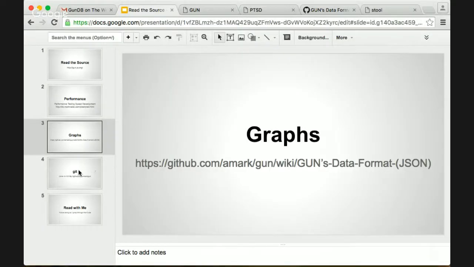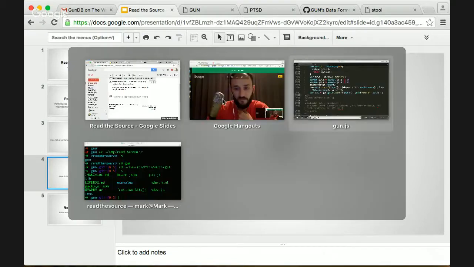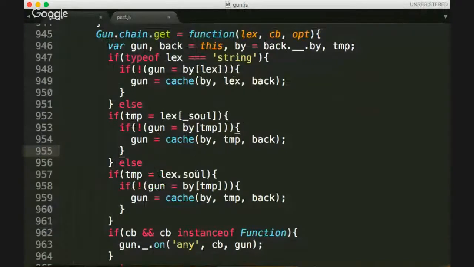Before doing that, you guys all need to clone the bleeding edge of Gun. Make sure you clone the 0.5 version of Gun. So git clone -b 0.5 github.com/amark/gun, or you, of course, can follow along with the podcast itself. Don't clone the current master stable, because we're rewriting the entire thing for these performance metrics. The previous one doesn't have the same sort of performance. So let's jump over to our fancy code editor.